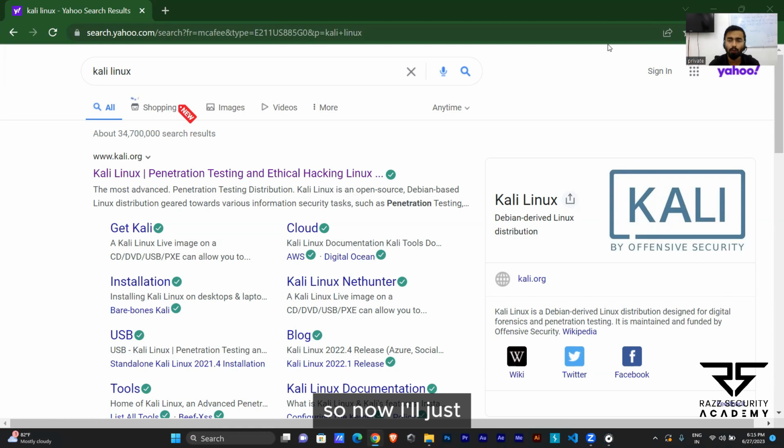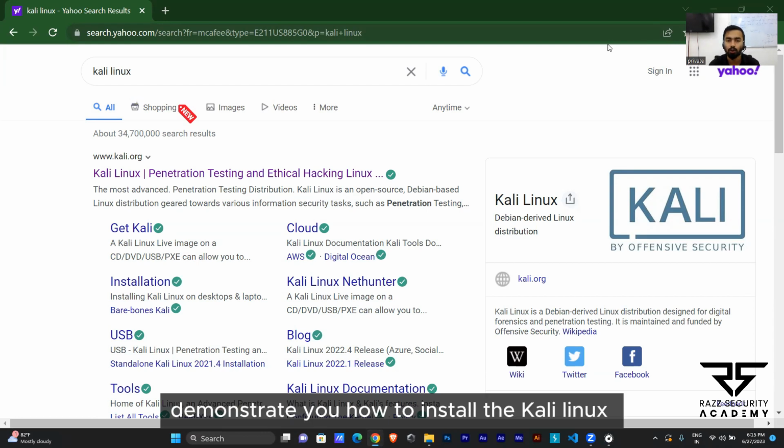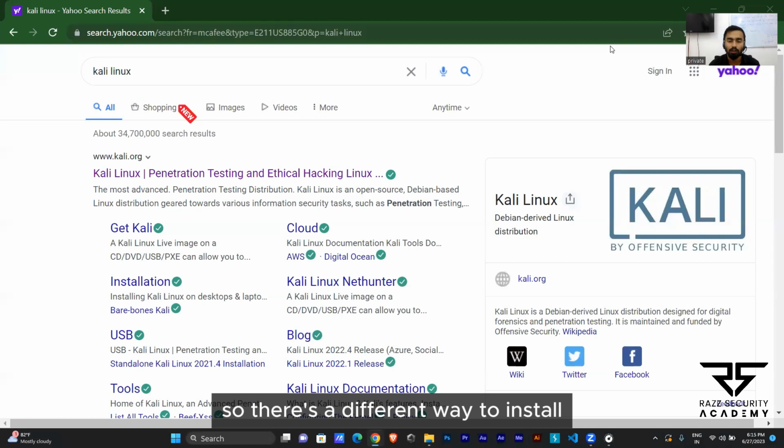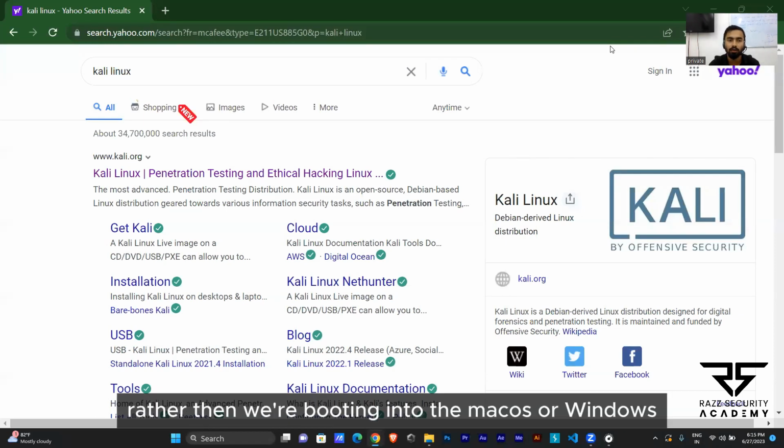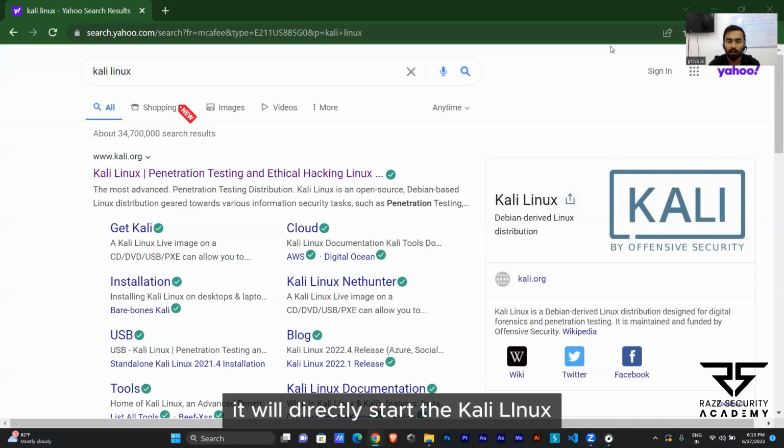Now I'll demonstrate how to install Kali Linux. There are different ways to install. The first way is a single boot. When you install Kali Linux as your OS, it will directly boot into Kali Linux rather than booting into macOS or Windows. It will directly start Kali Linux. This is what we call a single boot.